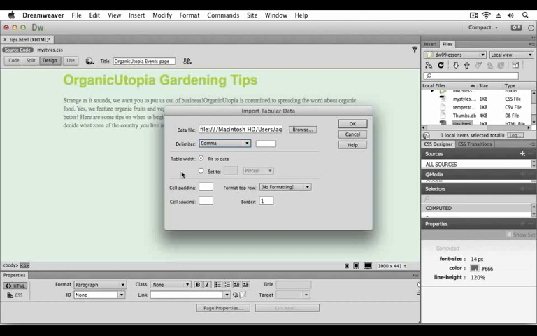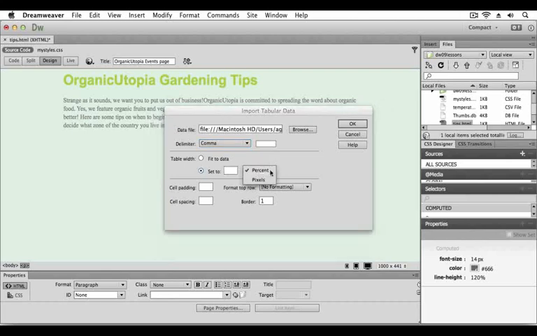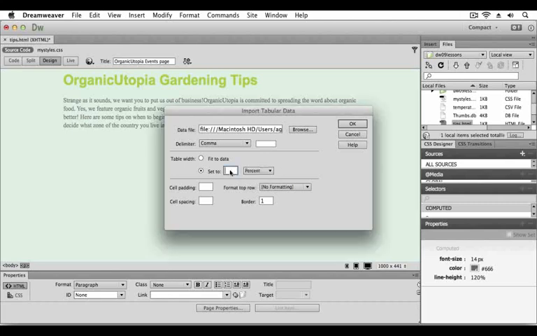There are a couple of options for setting the table width. By default, we can fit our table to the data, or we can choose the width of our table by clicking the Set to radio button, providing a value, and choosing either percent or pixels. For example, we might choose 75%, or we might choose the width in pixels and set the value to 600. For now, we're going to go with Fit to Data. Additionally, we can set other properties for our table, such as cell padding and cell spacing, the border, and how to format the top row.